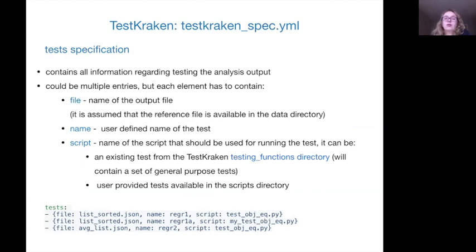So it contains all the information about the analysis output that we'll be testing, and also includes information about the scripts which should be used to test the output. So we are planning to create a library of different testing functions for general purpose, but you can also specify your own testing function and include it in the scripts directory.